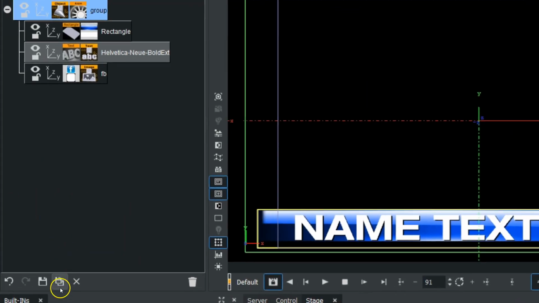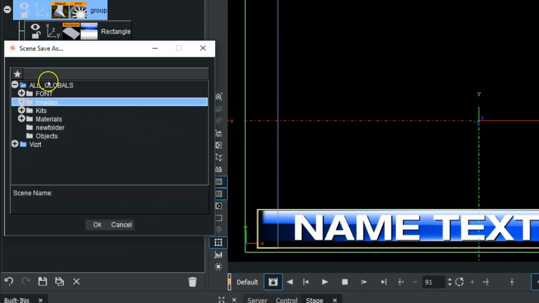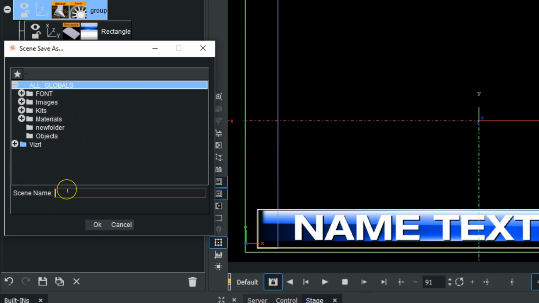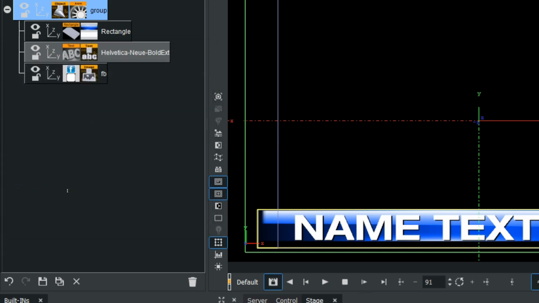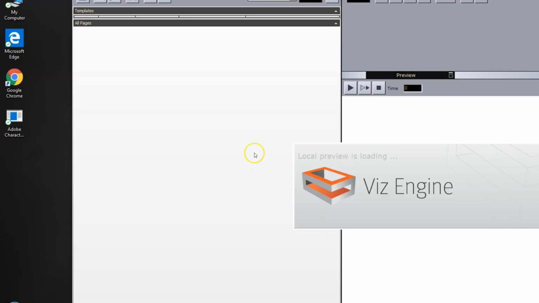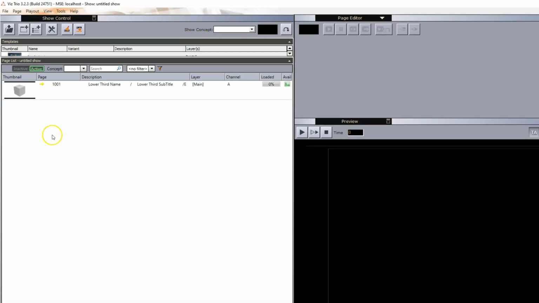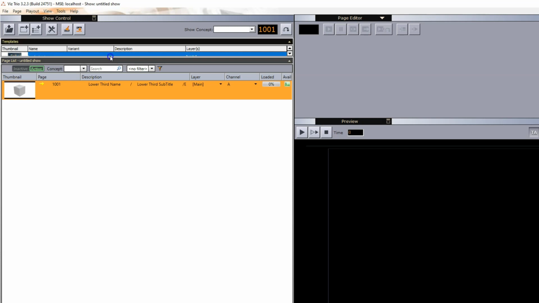Now I want to save the scene, so I'm just going to click save, and we can choose which folder we want. I'm just going to choose this project folder here, give it a name such as L3 post, and we'll hit save. Now what we want to do is take it into the external program and try it out. There are several programs you can use to play out Viz Artist scenes. One of them is Viz Trio, and we're going to use Viz Trio to play out that scene that we just made. So here we are in Trio.